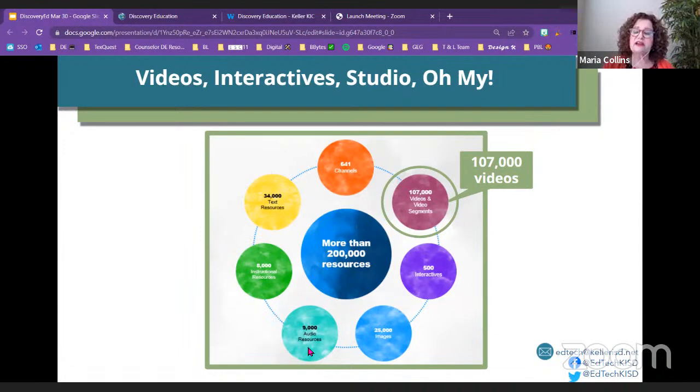So there are over 9,000 audio resources, and that includes a podcast. There are audiobooks. There are a lot of songs. So if you're teaching something on nouns, for example, you can see if there's a song on nouns that you can teach. And of course, that would probably be for primary grades, but there are a lot of instructional resources, over 8,000, and I will show you some of those. 34,000 text resources. There's an entire encyclopedia within Discovery Education. So just about any topic that you might be looking for or your students might be looking for, they can find here.